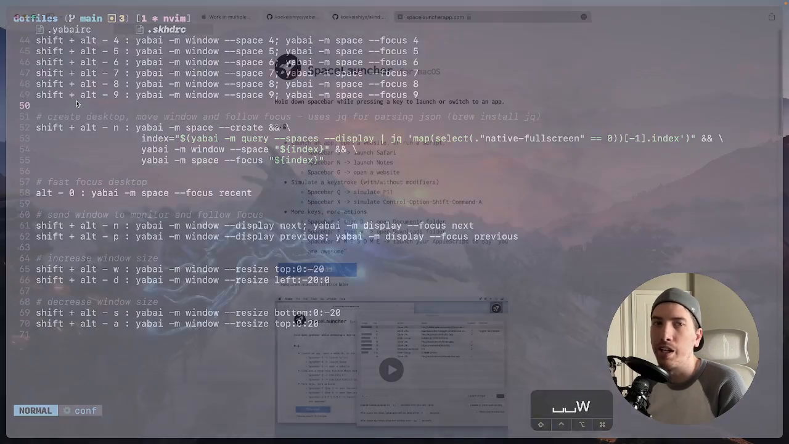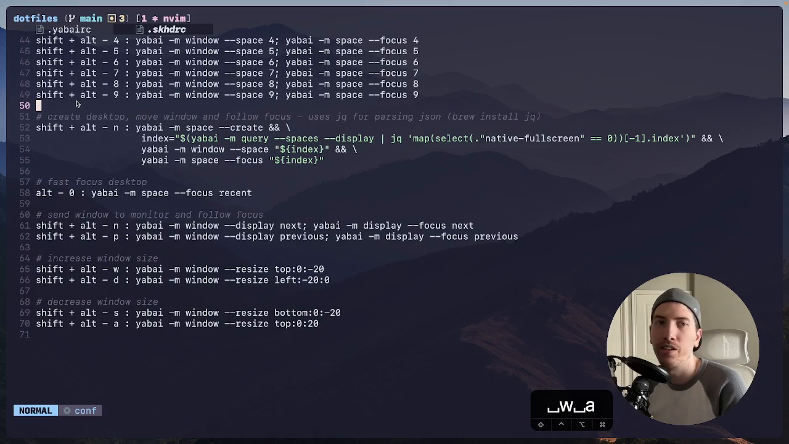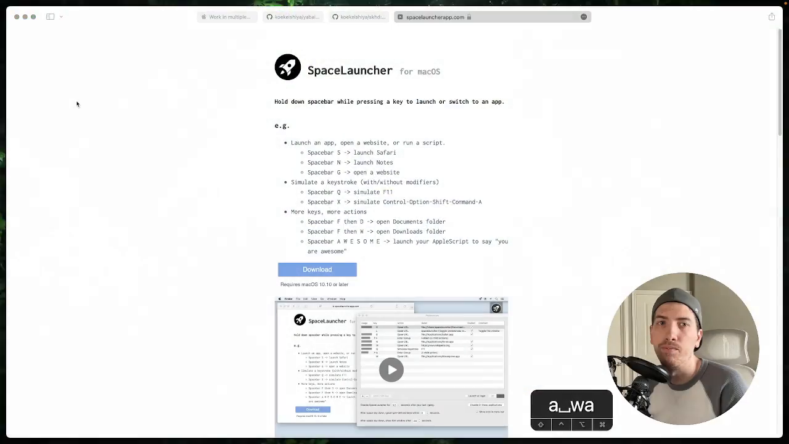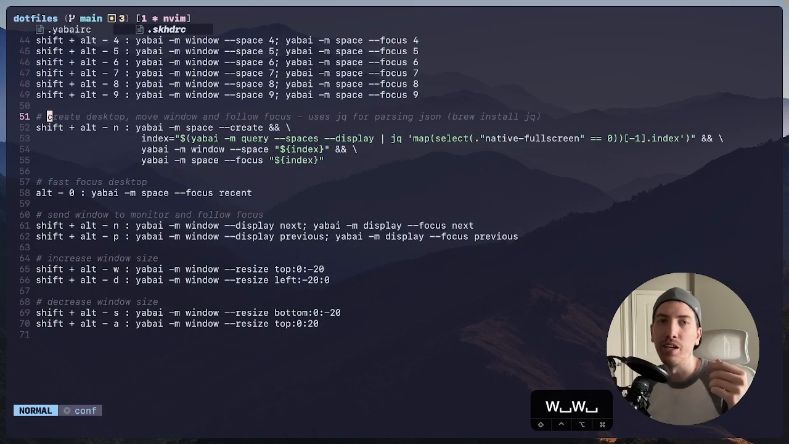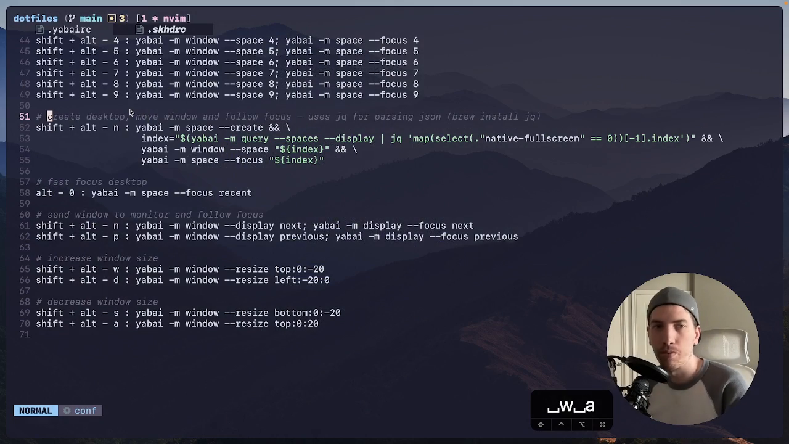I just hold spacebar W and I'm in the browser, spacebar A, and it's more targeted. So even if my browser isn't on desktop 2, I can still get to it every single time because I have this muscle memory built in. If someone sends me a text message, I just hit space M and it switches right to it. And then I can hit space A and go right back.